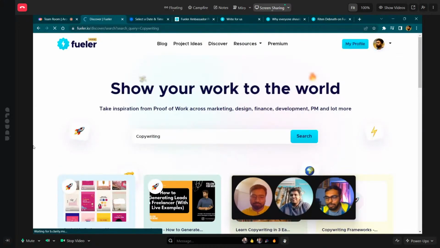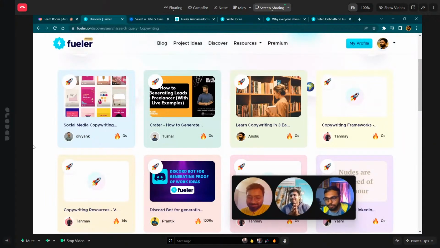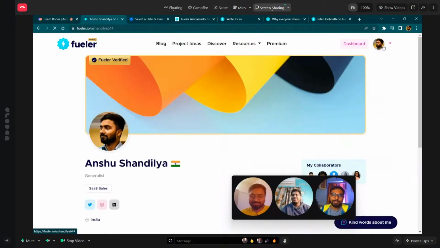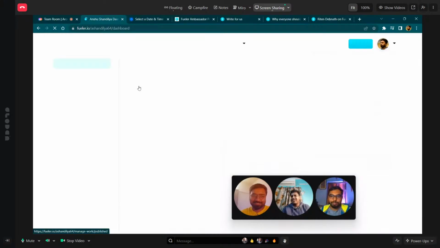There is one more feature update that we didn't mention here. If you are a Fueler member from a long time, we have Fueler Wrap for you. Anshubhai, could you showcase one? You have definitely heard of Spotify Wrap, we have also come up with Fueler Wrap. You can go to your own profile dashboard as of now, and check it out.